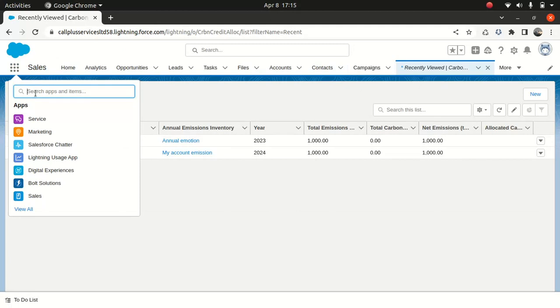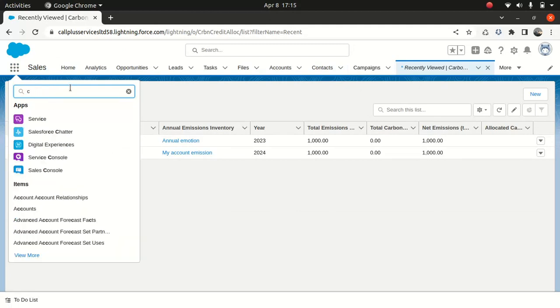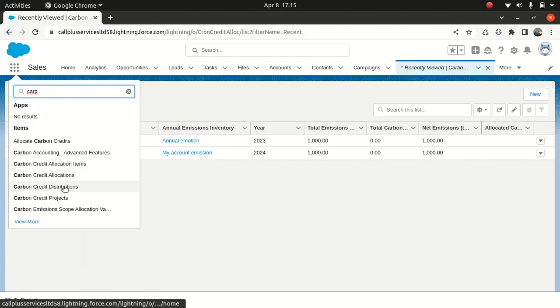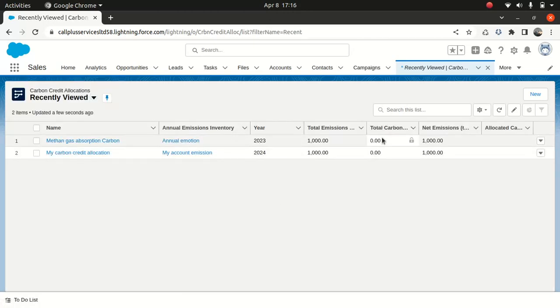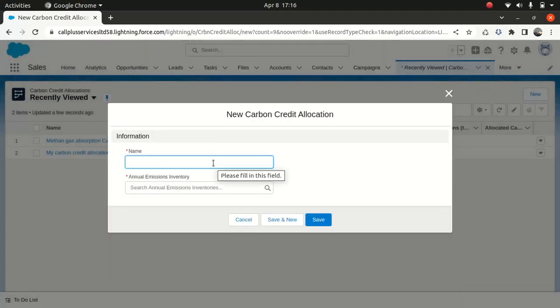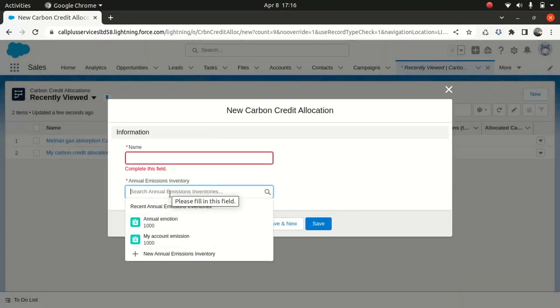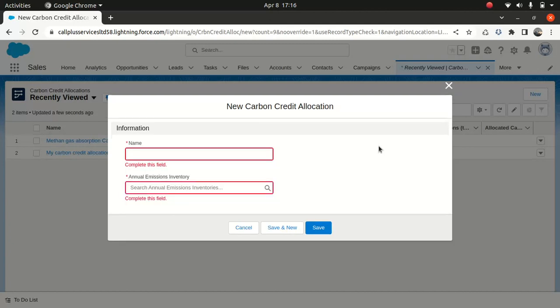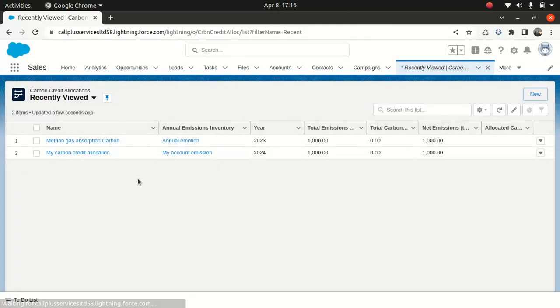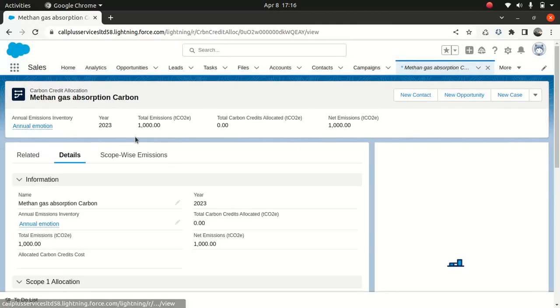Under carbon credit allocation, you can click on new, and then give a meaningful name and select whatever annual emission inventory you created, and then click on save. And once you do that, you will get something like this, right?